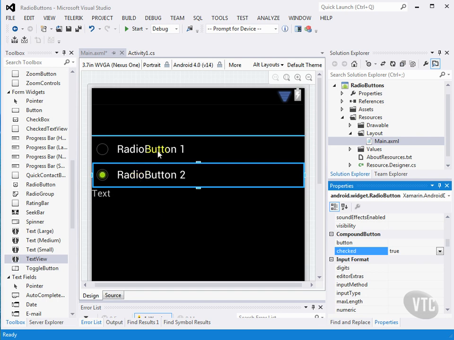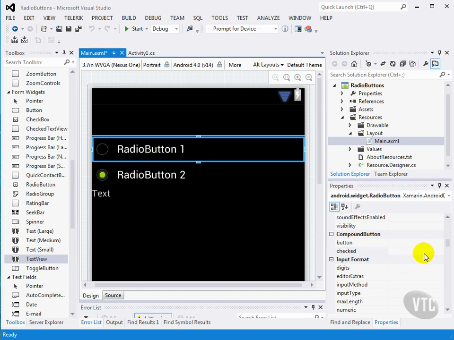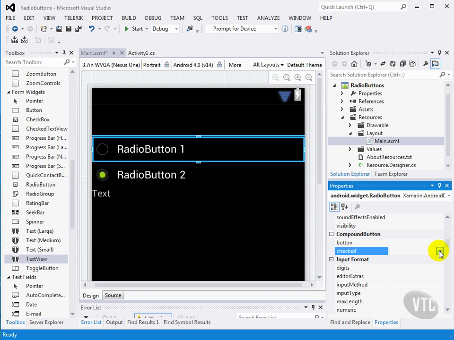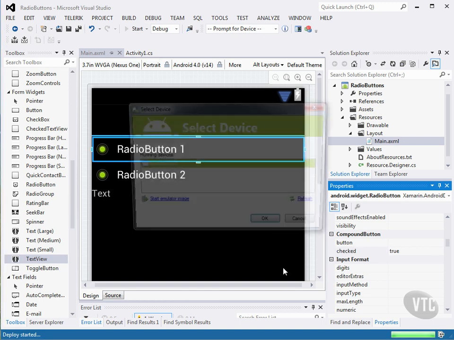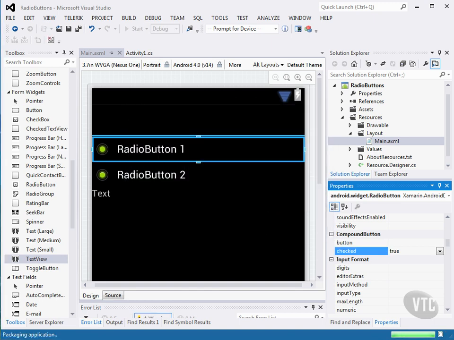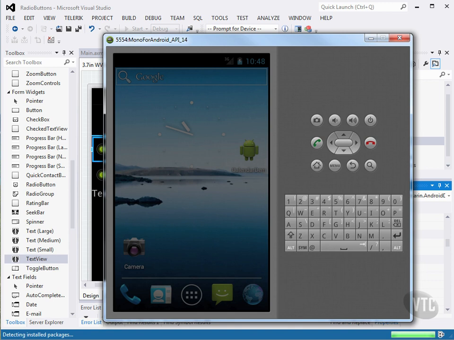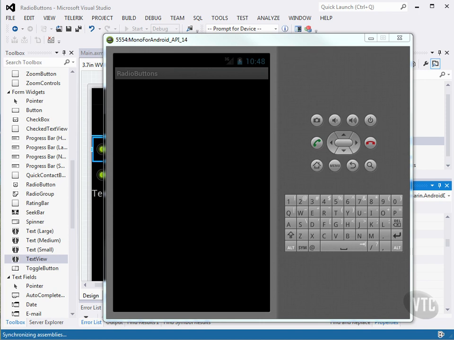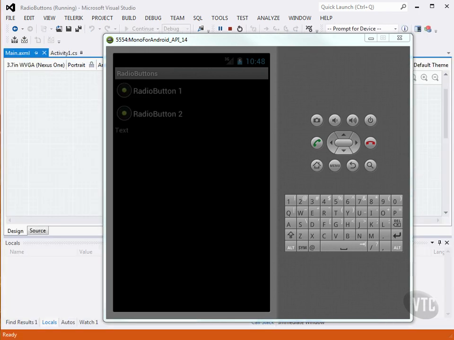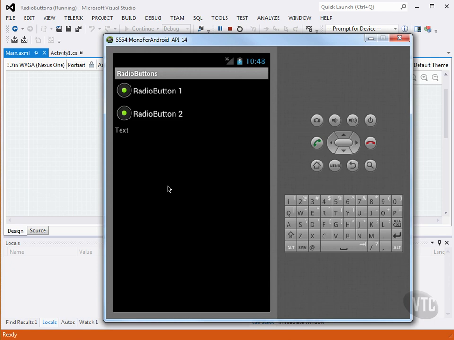Now you would expect that if I check the first radio button, the second one will go off. Okay. Well, let's run this, and I'm sure that at runtime it'll square that away. I guess not. And when we click, we can't turn them off.